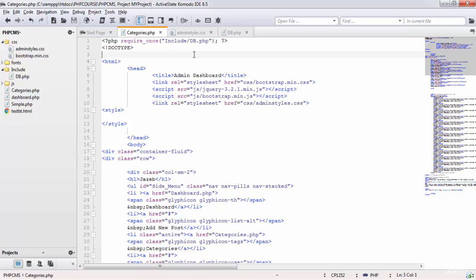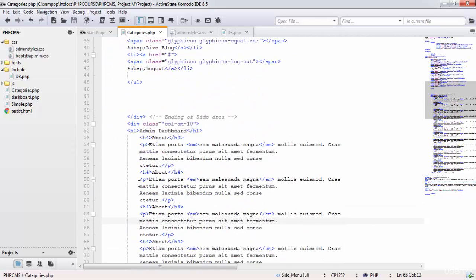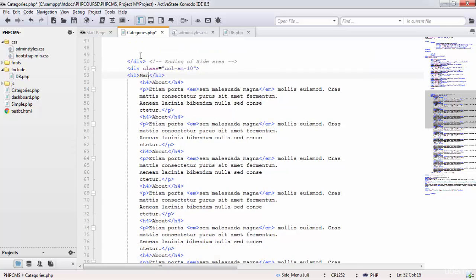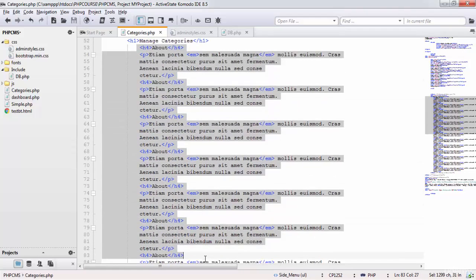Now saving this one out, we have this file of categories.php. So getting into the main area, you can see we have this h1 heading. I'm gonna create some other text here. I'm gonna call something like manage categories. Now saving this one out, we don't need these text now, so getting rid of these text.